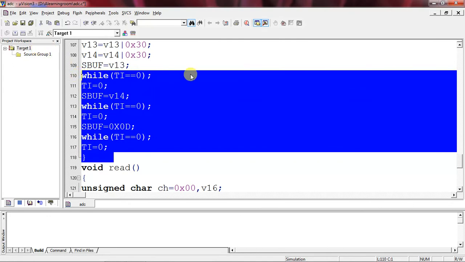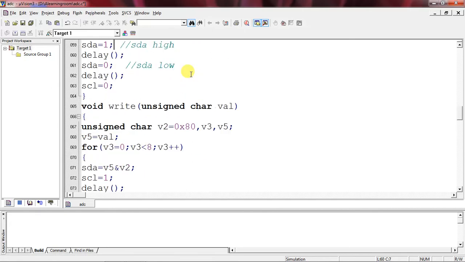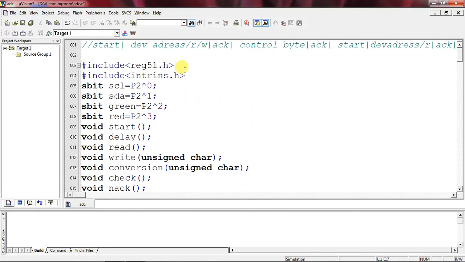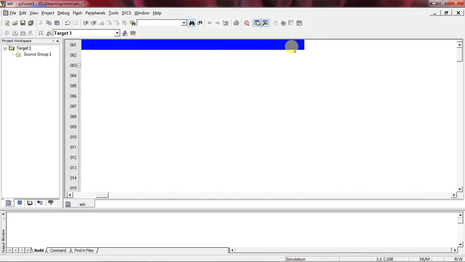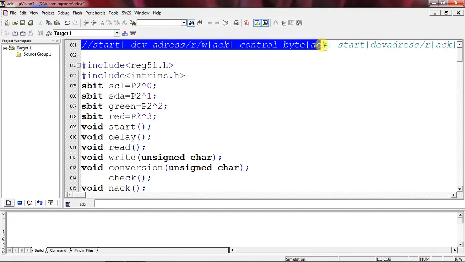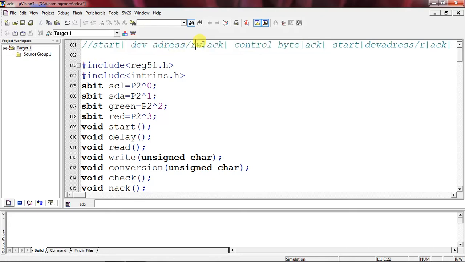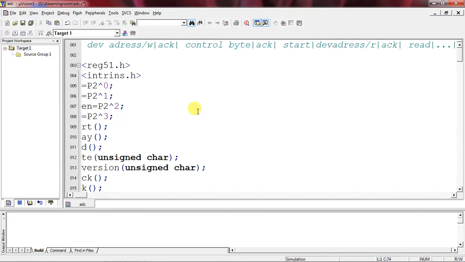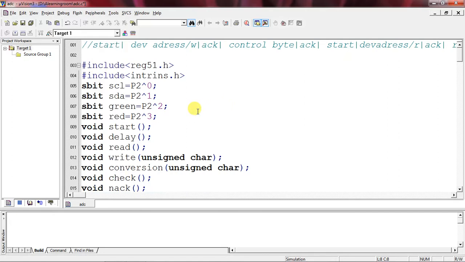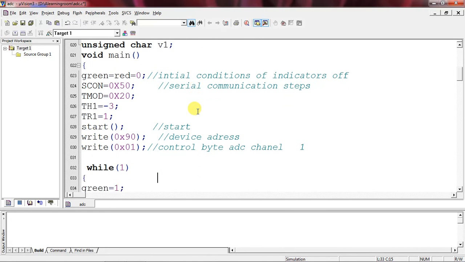So this is the final program to implement this complete data frame followed by the I2C protocol. So first start, device address in write mode, verify your acknowledgement, control byte and acknowledgement verification, and do the restart, device address in read mode, acknowledgement, and read the data continuously in the while loop. So the same process I am doing in this main program.